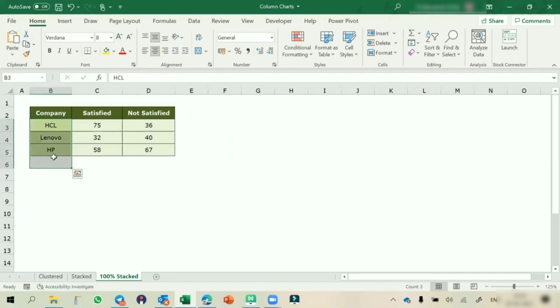Now these are the 3 companies, and I wanted to take the feedback. So हमने feedback ले लिया है for different companies. इन तीनों companies का हमने feedback लिया है. These are the results, and these are the number of people. These are not percentage. HCL में 75 लोगों ने बताया satisfied, 36 are not satisfied. Lenovo 32 satisfied, 40 not satisfied. HP 58 satisfied, 67 not satisfied. These are only sample data. These are not the actual data.